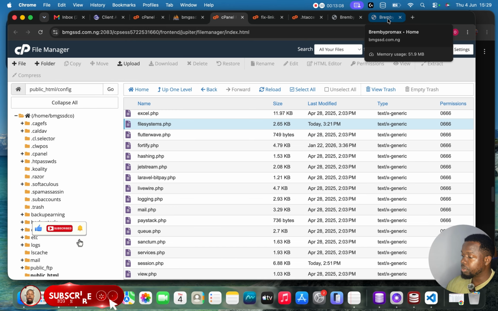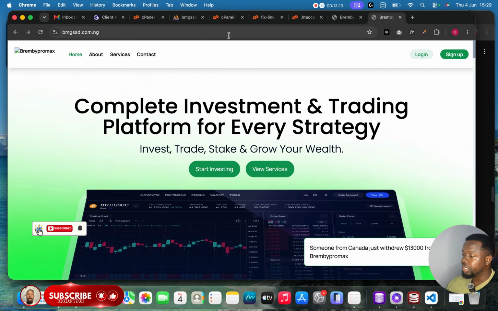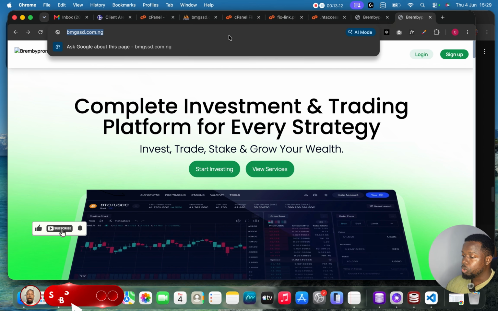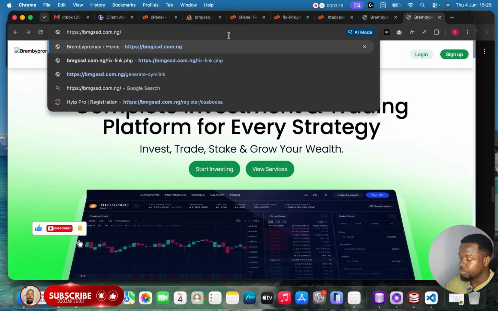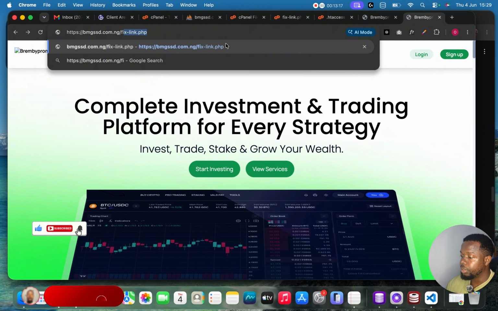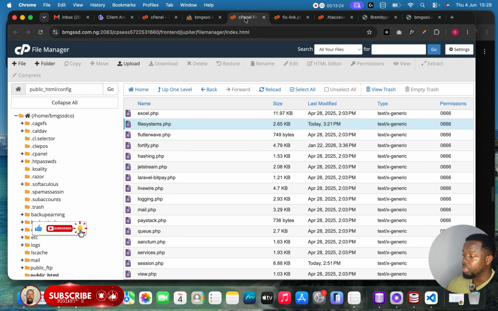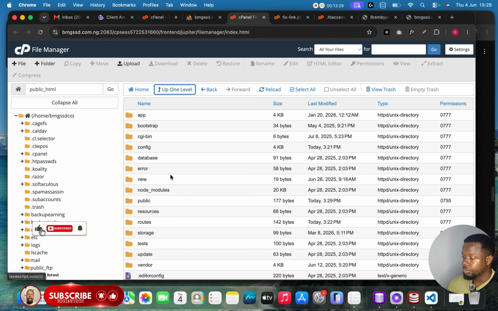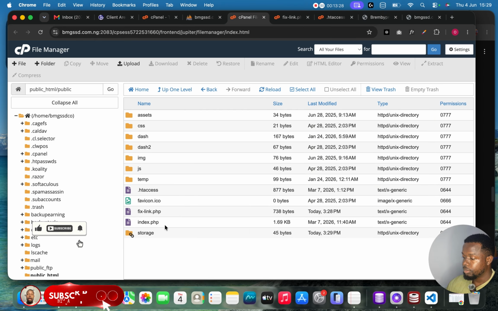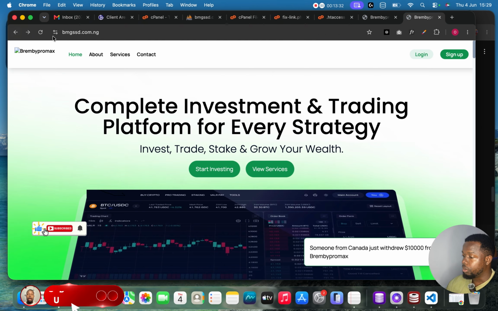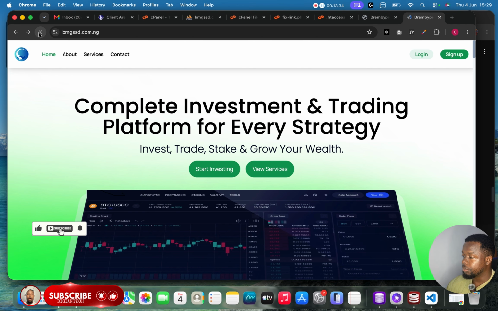So go back to your website. Since we created a fixed link, go to your domain slash fixedlink.php. Then you click enter. As you can see, perfect, we've created a short link for our storage. If we go to public, you're able to see the storage here. Let me go back to the website and reload this section. As you can see, our logo is showing, which is very good. It works perfectly well now.